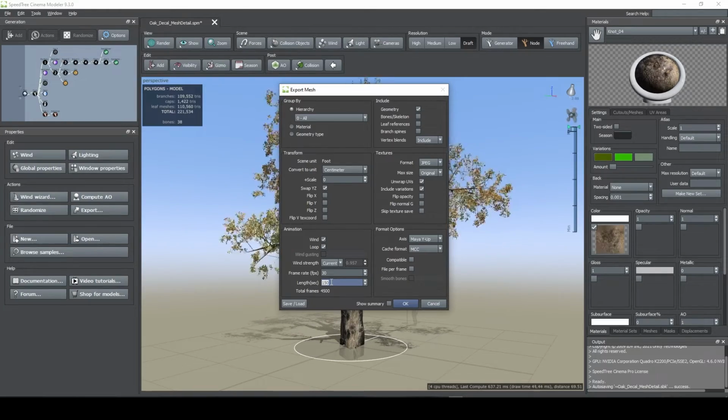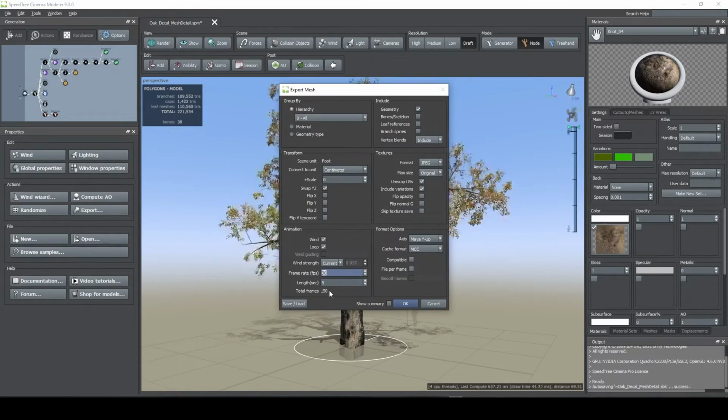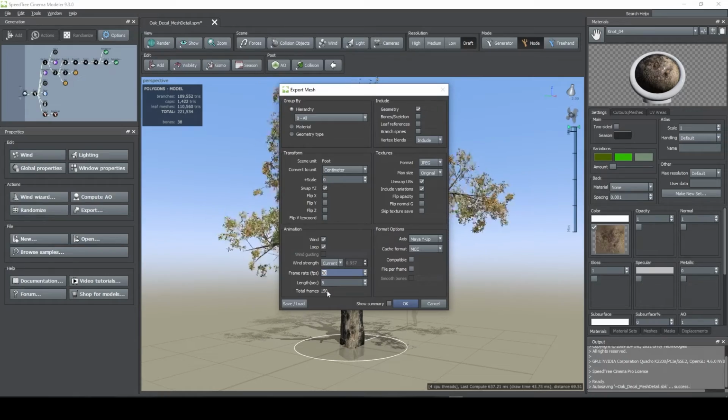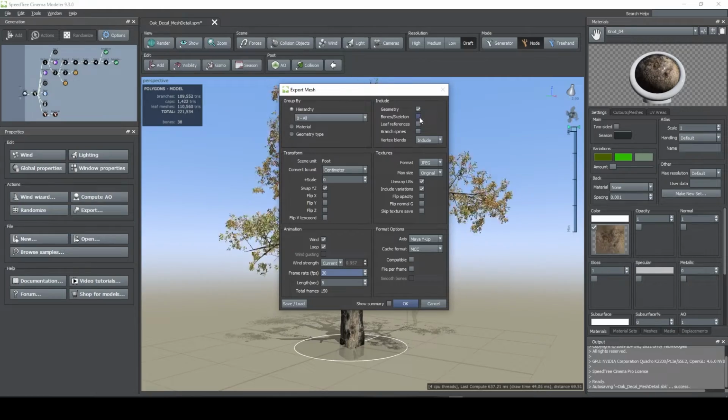That's too much. I can reduce it. That's 150 seconds. I want just 5 seconds, and since it's 30, the total frames should be 150. So if you say 150 divided by 5, you should get 30. That's that calculation there. Geometry is what I need. I don't need the skeleton because it's pre-existing animation.